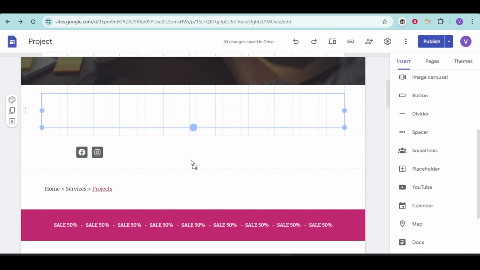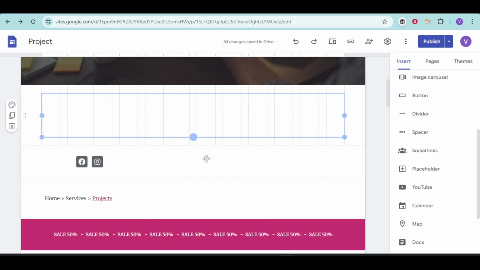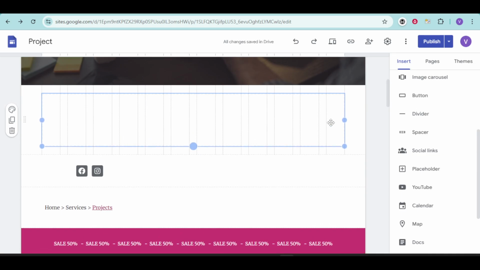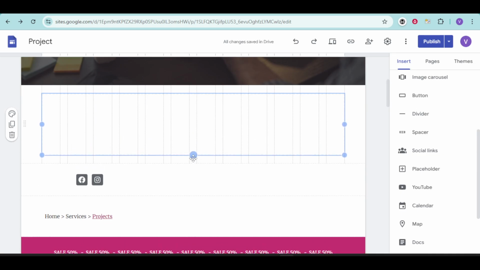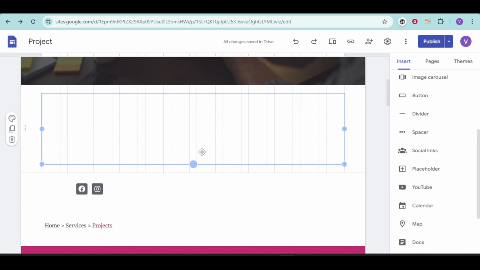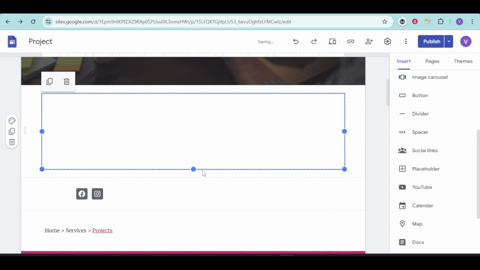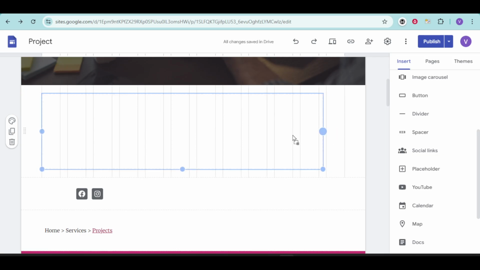Now, position the spacer exactly where you want the extra space. Click and drag the spacer up or down on the canvas. As you move it, you'll see alignment guides and drop indicators that help you place it precisely between text boxes, images, or sections. Release the mouse when you see it snap into the right spot. If it lands slightly off, just pick it up and drag again until it feels right.